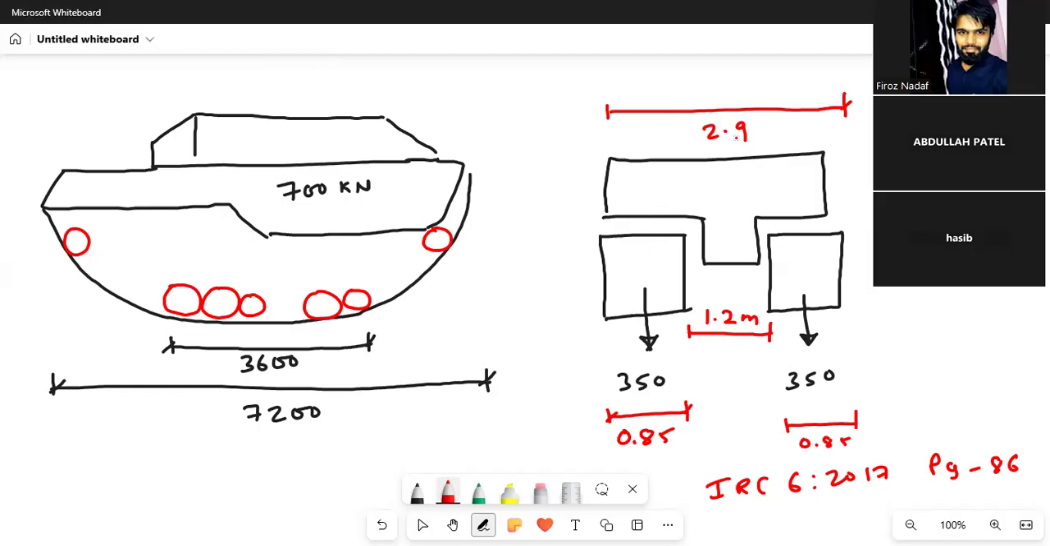It is simulating an army truck. Am I clear? Am I clear about this? Yes, sir. IRC class AA tracked vehicle?